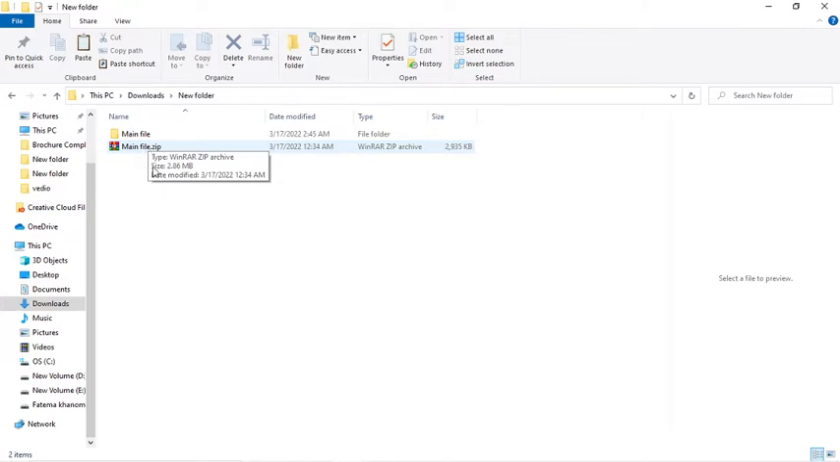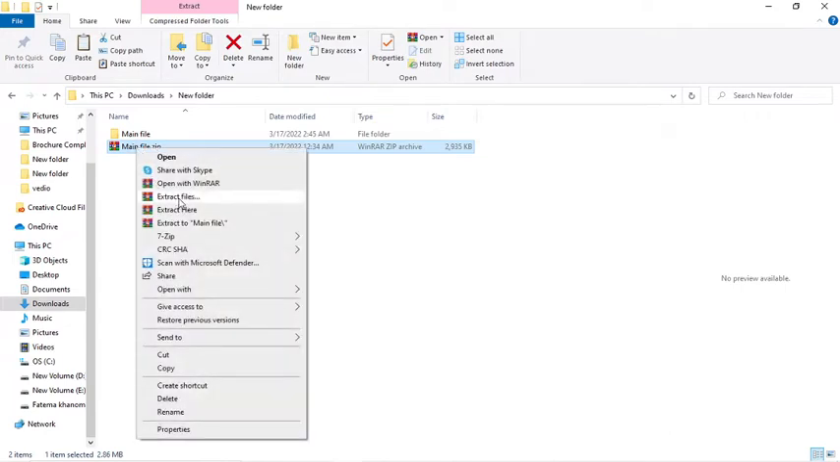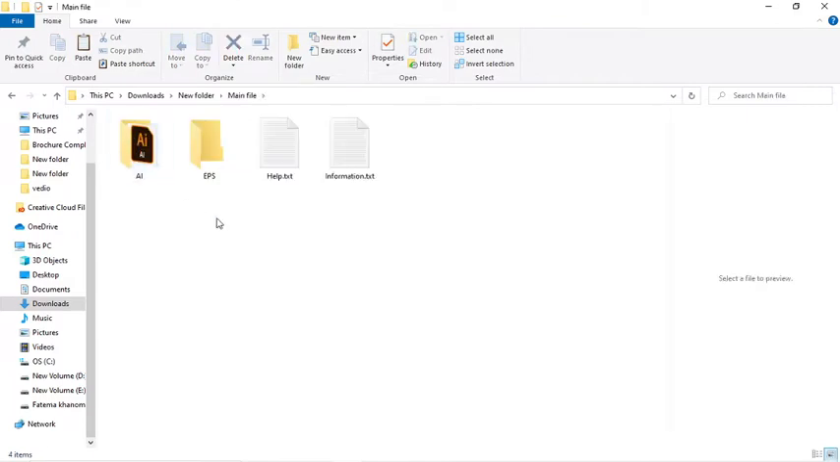When you get a purchase, click on it and extract the file. When you extract the file, here is the main file. Here are all the files: Illustrator file, EPS file, help file and information file.